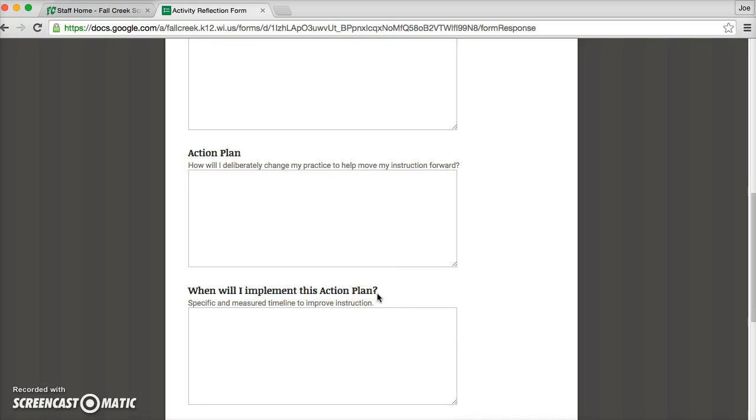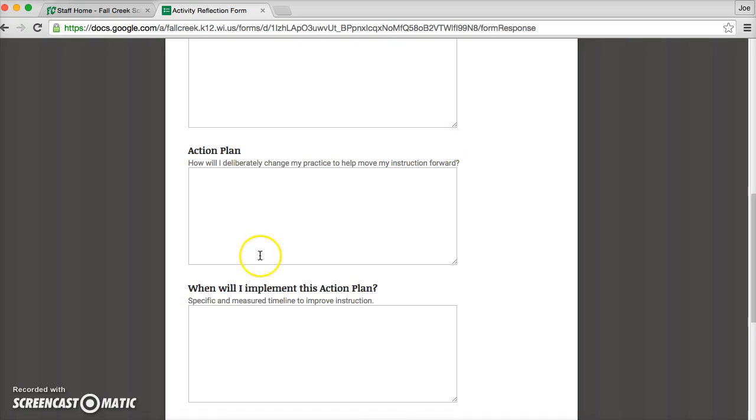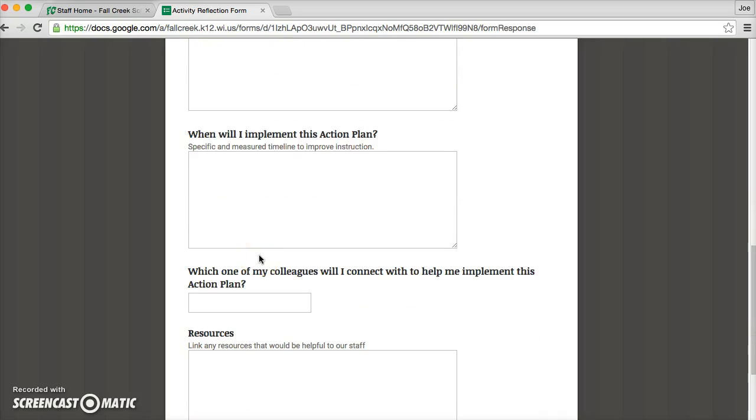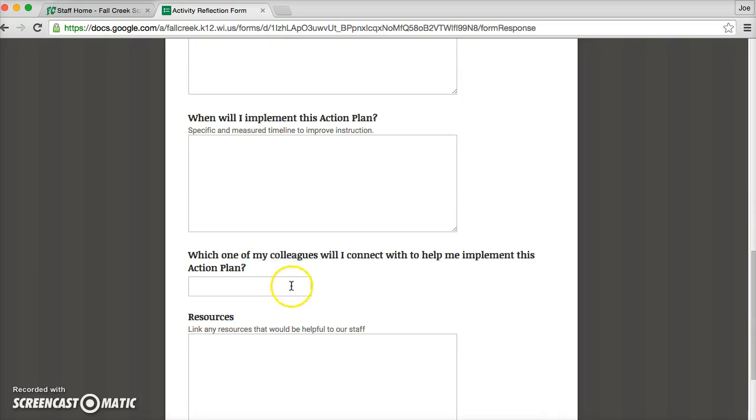We want every activity to have some sort of action plan that goes along with it. Doesn't need to be real intricate for the action plan, but I do want something in place to say this is how I'm going to get better based on the experience that I had. And just like we were talking about with the call to adventure, sometimes you need a mentor or a helper across the way. So connecting with a colleague to help you along the way is really important as well.